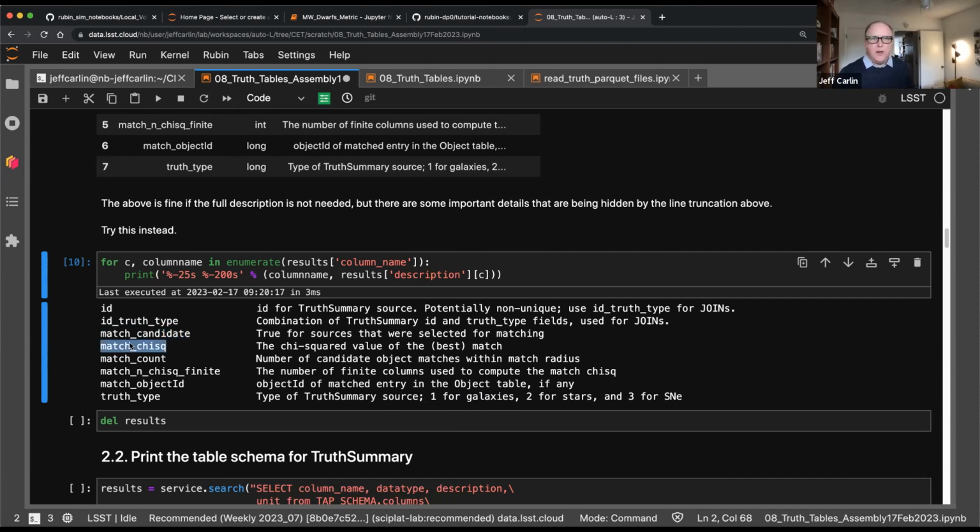This tells you how well the source was matched between the object and the truth table, how many objects matched within the match radius that was applied, and most important, what you're going to need now is this match object ID, because this gives you the ID in the object table of the entry that was matched to the truth summary table. And then finally, you have the truth type, which is 1 for galaxies, 2 for stars, and 3 for supernovae.